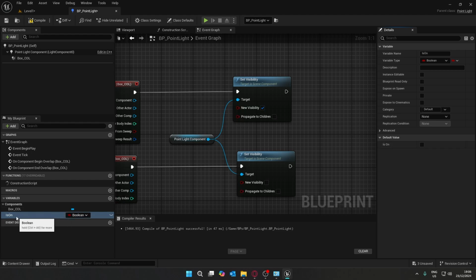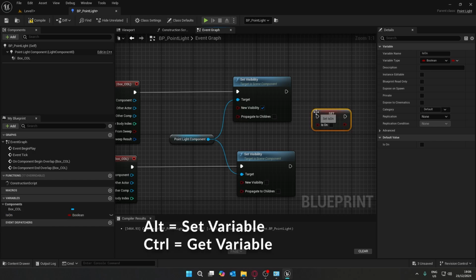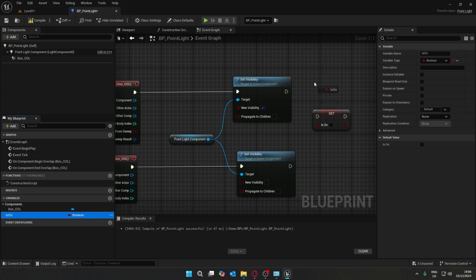And if I again left click and drag is on, but this time hold Alt, that's the shortcut for setting a variable, and if I hold Control and drag it onto the event graph, that's going to be this value, which is false again by default.